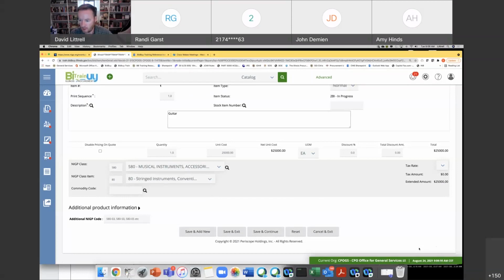Another question. In the past, use of the additional NIGP codes was optional. Is that still the case? So we're providing guidance on the job aids to just go ahead and put it here, rather than having it documented in a Word document or in the Notes tab. So we're saying this is the place to put it, just to provide consistency across the board.